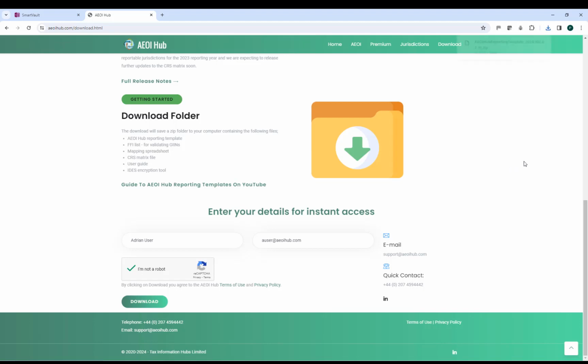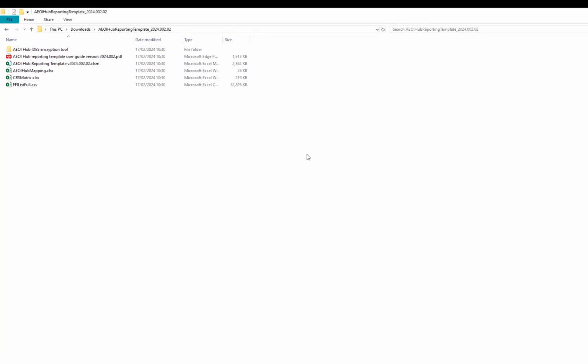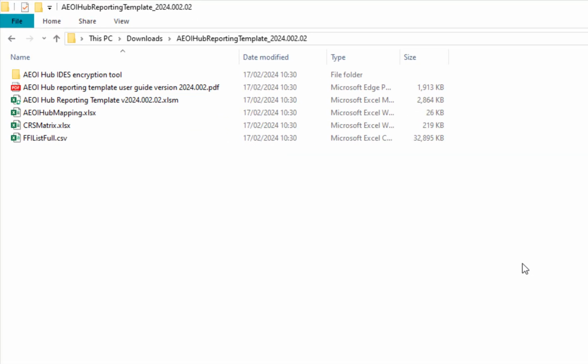So you will see in your browser that this has downloaded a zip folder. And then if you go to where your downloads are located on your computer, you'll be able to see those files. So let's take a look at that now. This is the downloads folder where I've downloaded and unzipped the content of that zip folder that's downloaded from the website, and I'll take you through each of these files now.